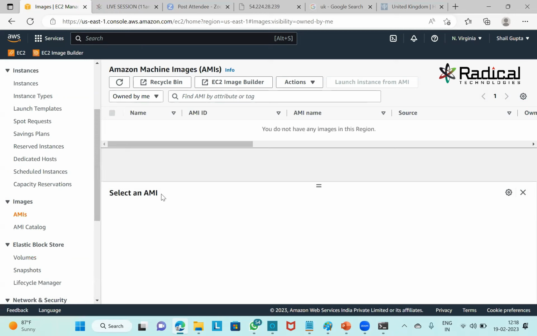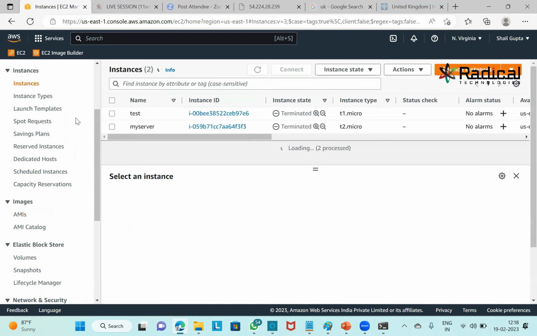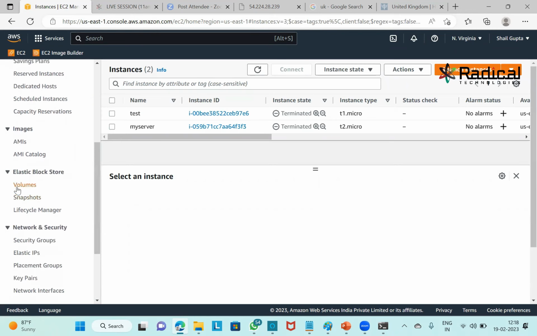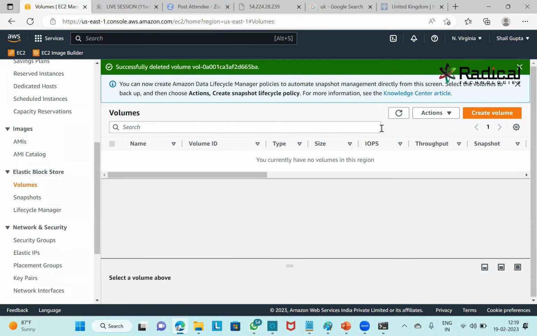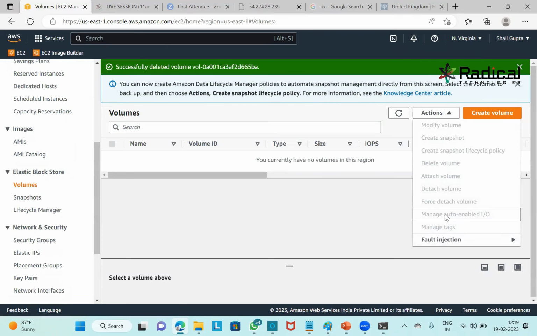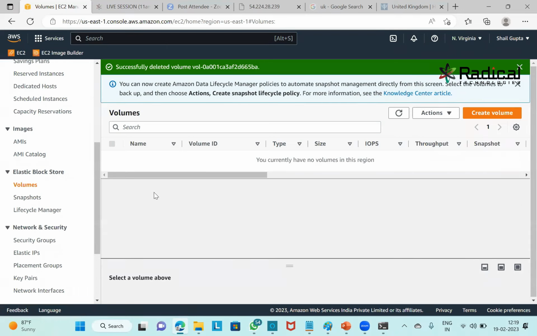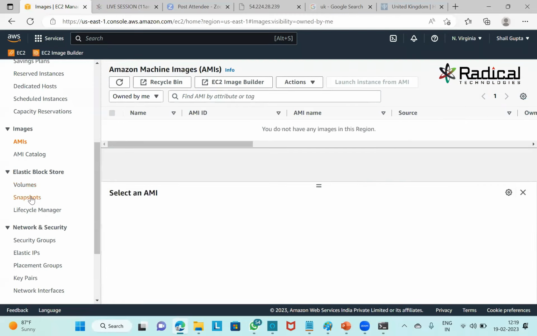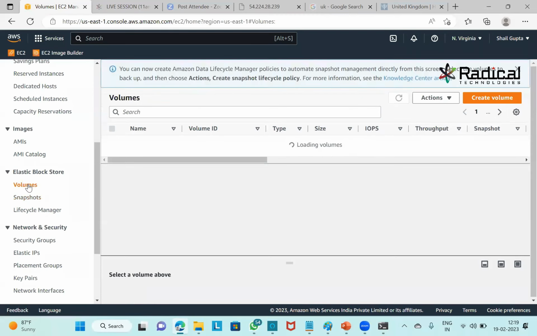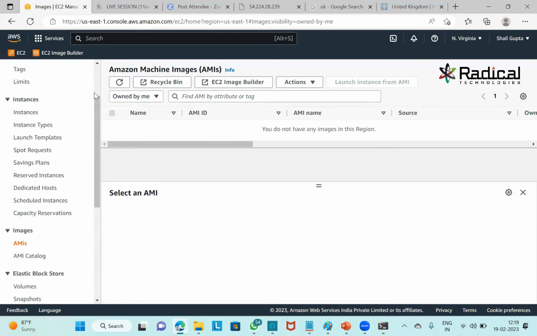Is that what you just said, sir? Sorry, can you go slowly, please? You said when we're creating storage, we have to delete it manually. Why do we have to delete it manually? You have to go to the volume, select it, then Actions and Delete. Okay, I get it. Thank you, sir. So snapshot deleted, volume deleted, image deleted, and instance deleted.